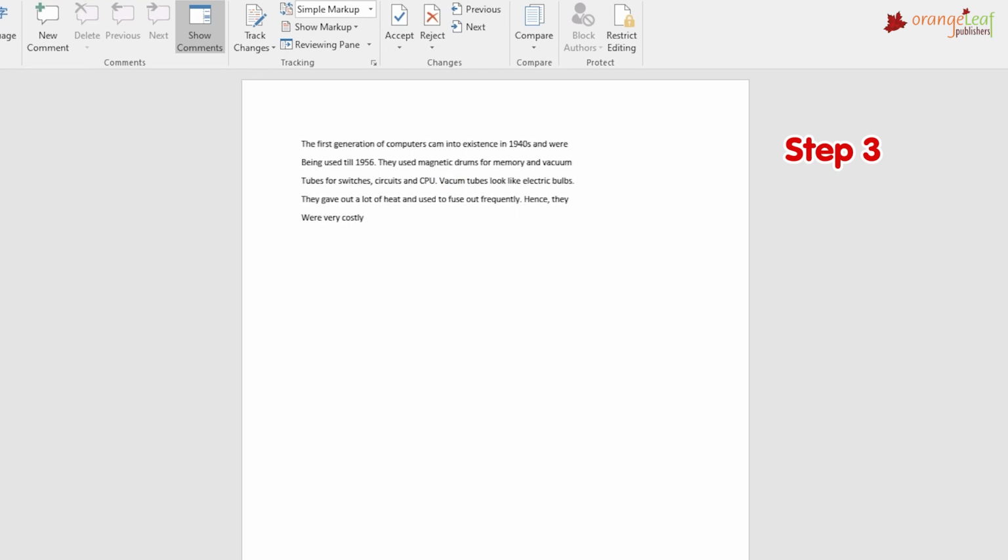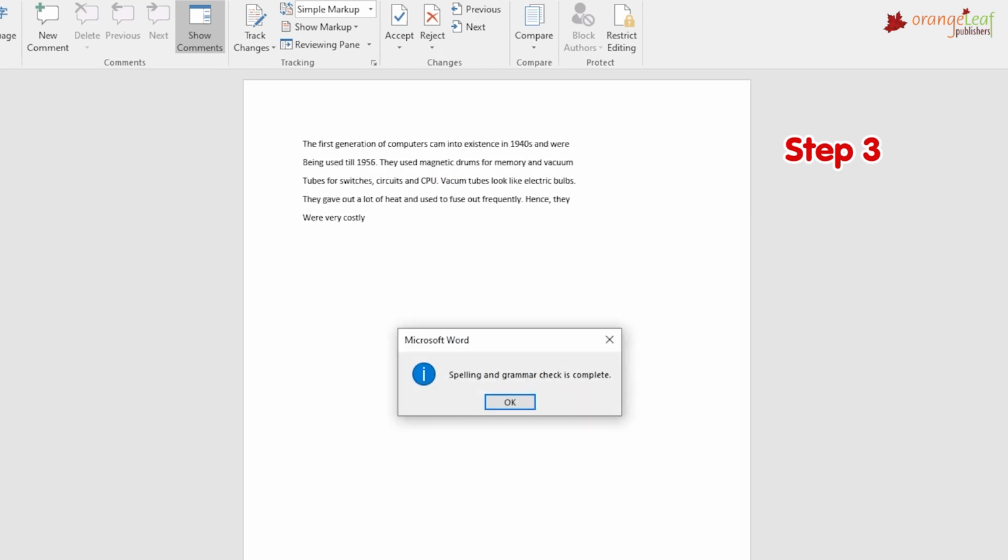Add. To add the word to the dictionary. By doing so, it will never come up as an error. Make sure the word is spelled correctly before choosing this option. Step 4. After the last error has been reviewed, a dialog box will appear confirming that the spelling and grammar check is complete. Click on the OK button.